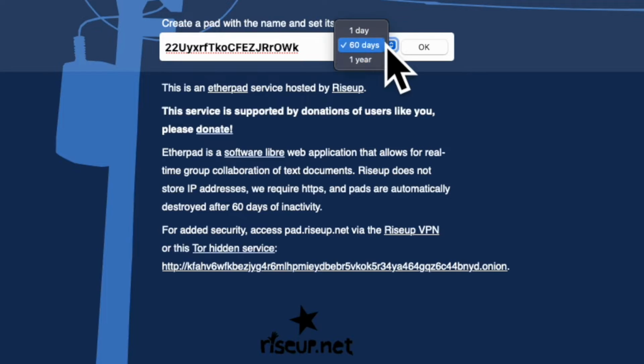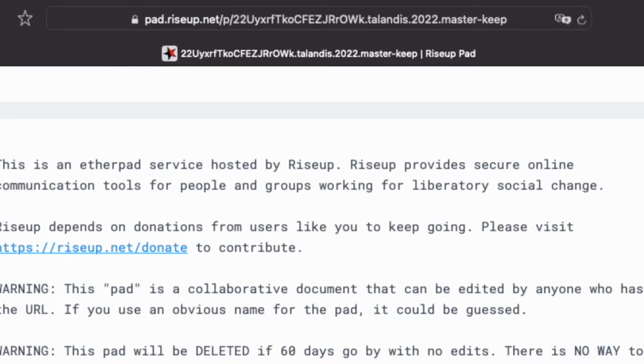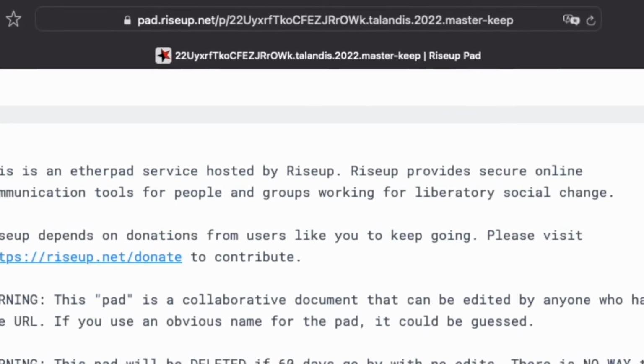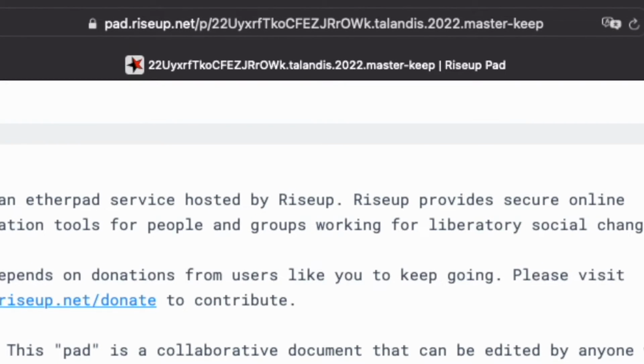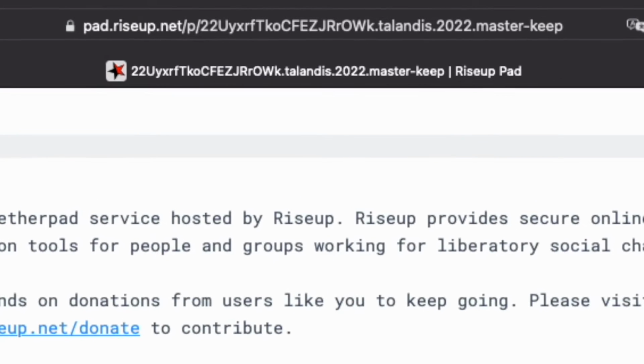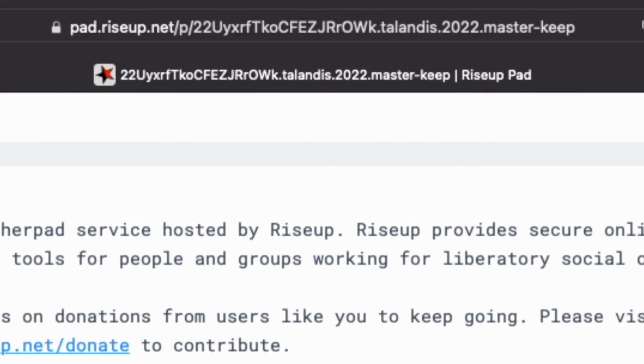Alternatively, you can add this identifying information at the beginning when you first create the pad. Just type the info in here at the end of the random characters. As you can see, your pad now contains this identifying information. Again, being able to rename Etherpads is an important skill for tracking and managing them.